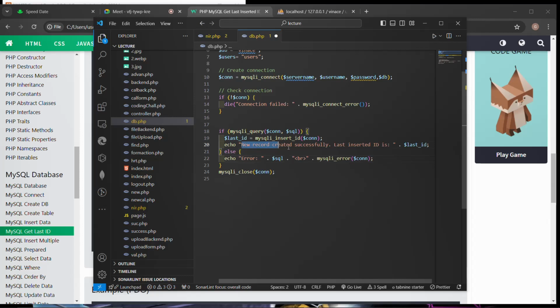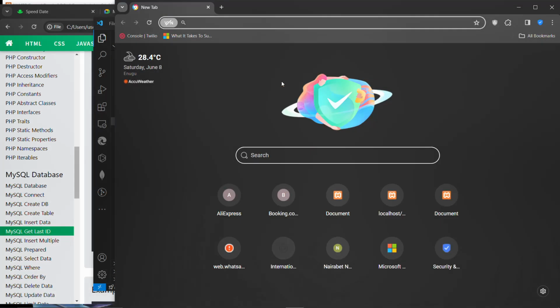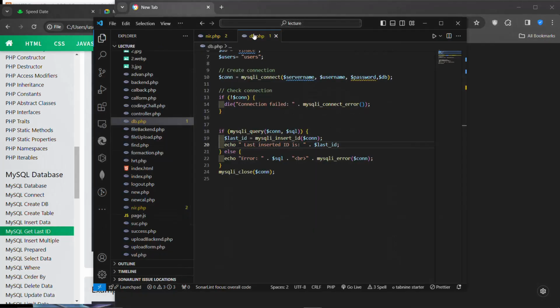So I don't need this error message. It's just going to give us the last ID. That's all it will bring out. We're not actually giving it a print out of the last ID, but let me just output it. So copy path.